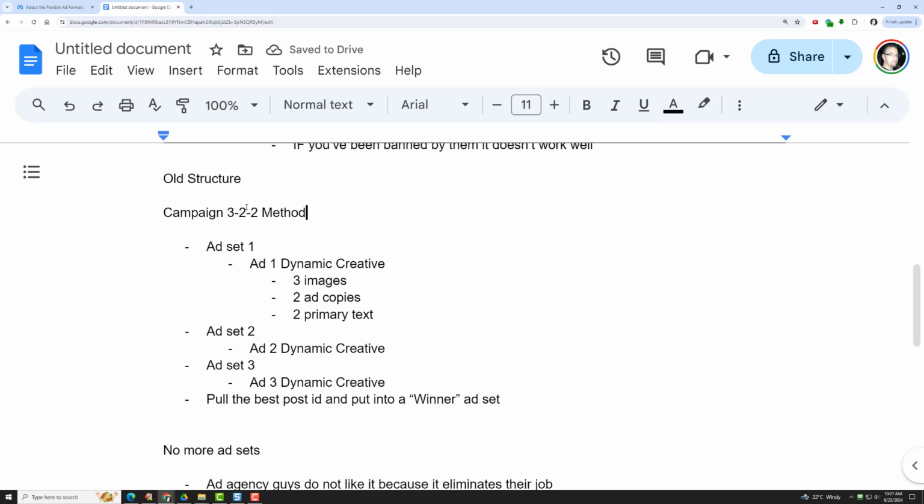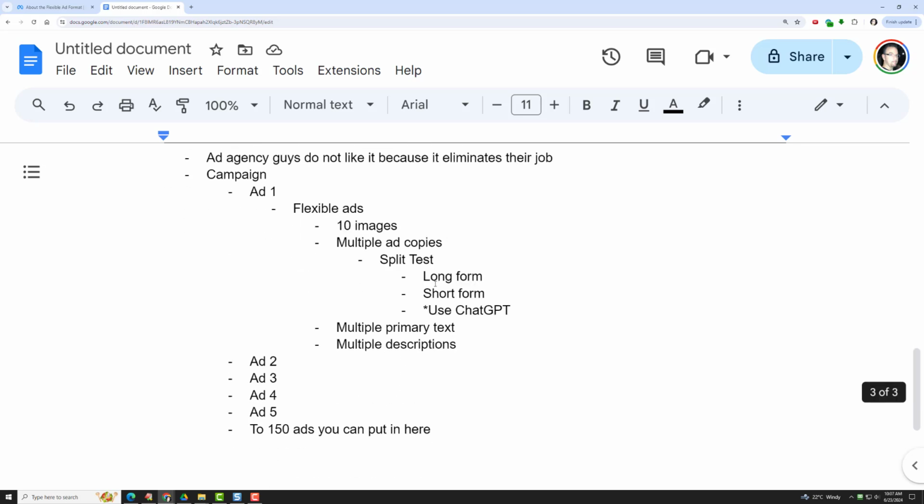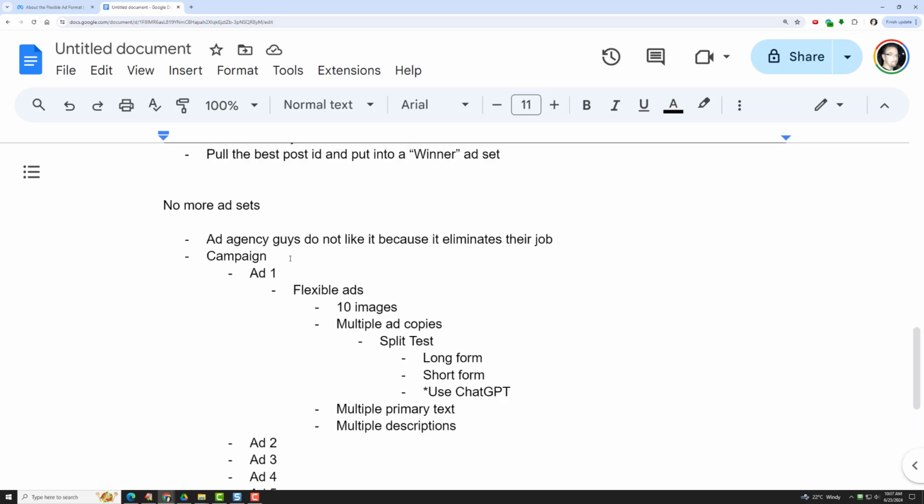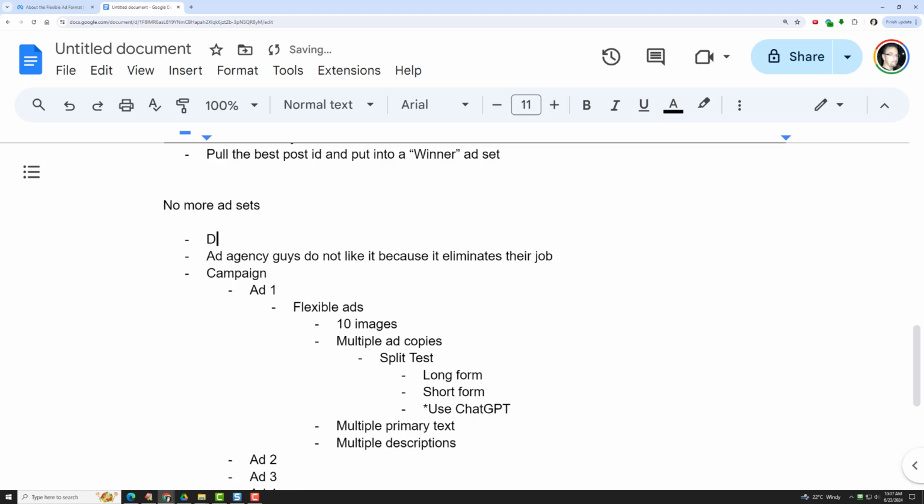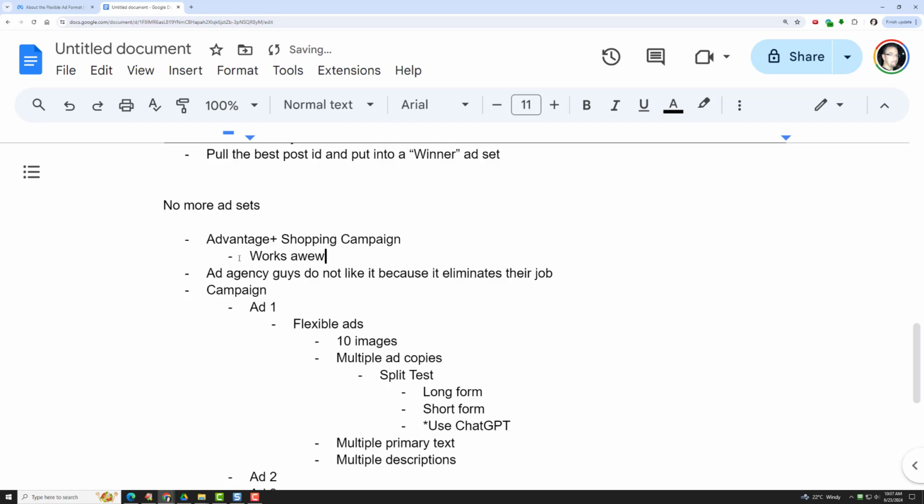I think his name's Charlie T. I think he invented this. I don't know if he invented it, but he really pushed it for years and years and years, and it worked very well. But really, the only constant online is change. So this is the new one, and there's no real name for this. I mean, it's just the Advantage Plus shopping campaign. So it works awesome.